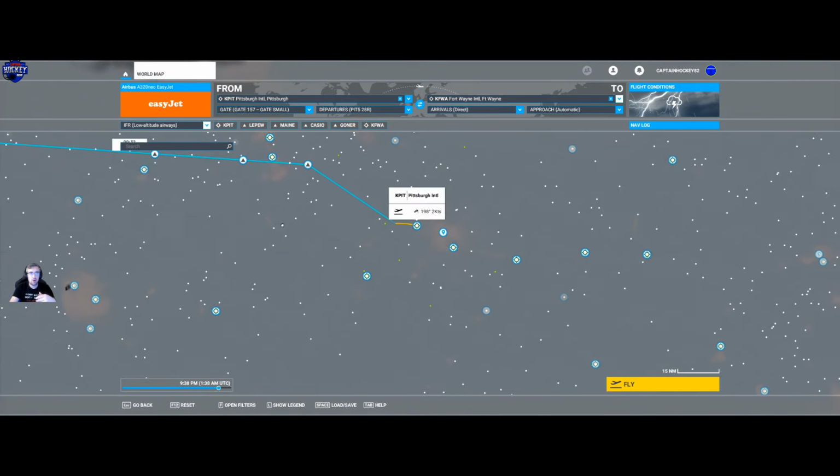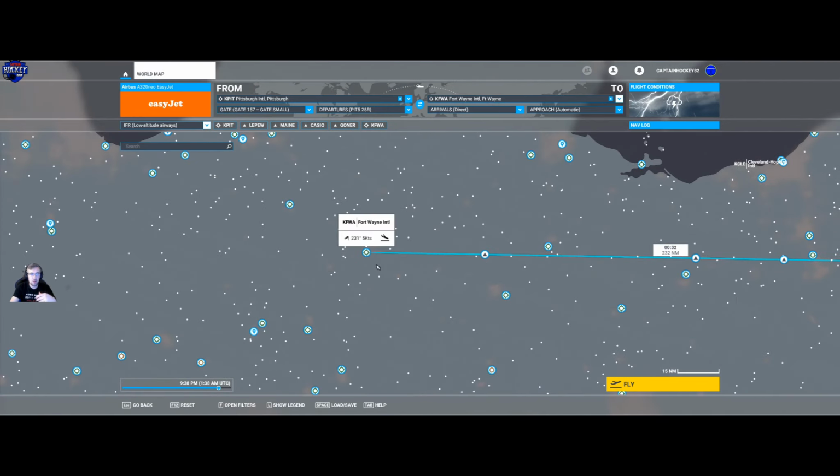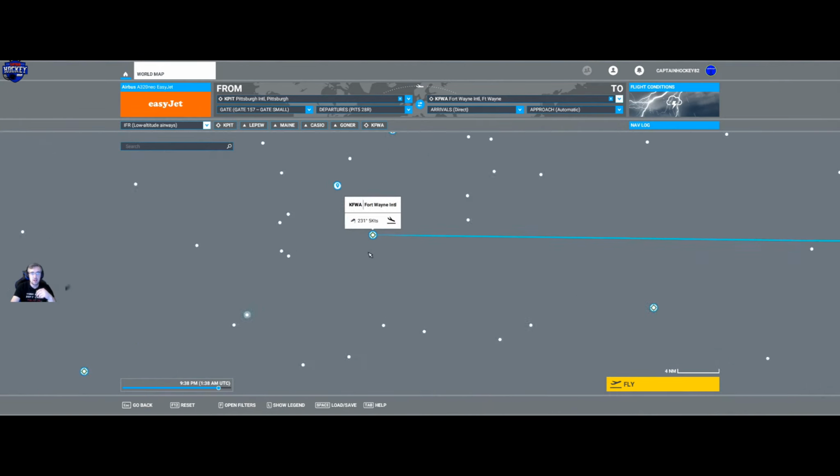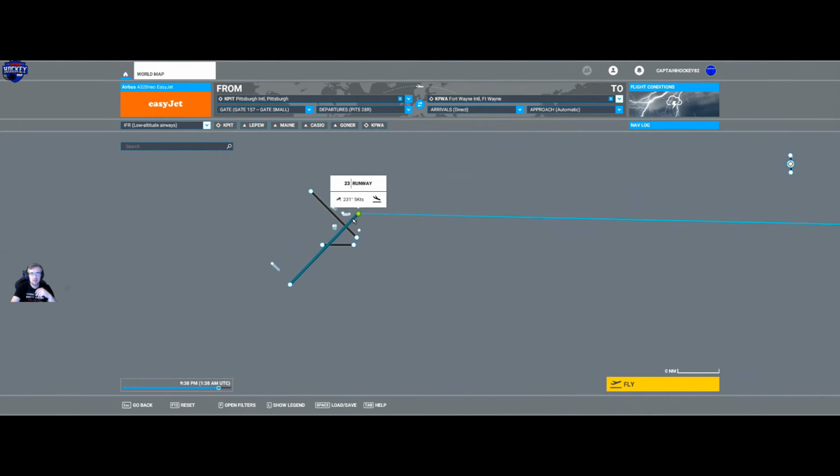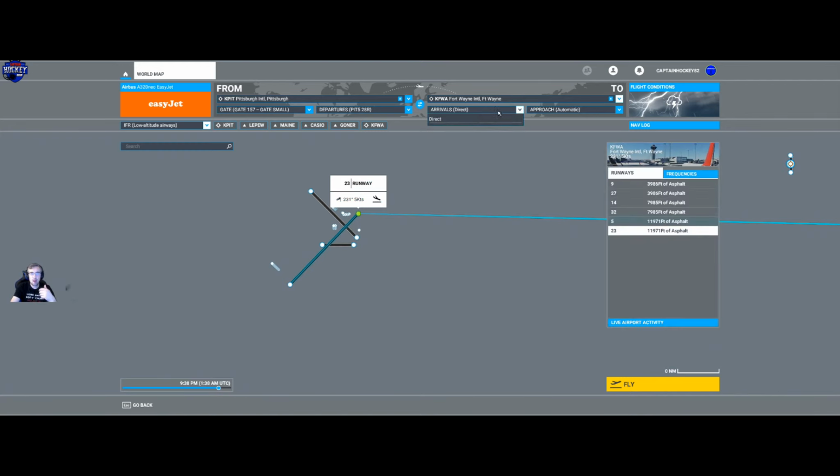What we want to do is we're going to come over here to our arrival, which in this video is our Fort Wayne International. And we want to scroll down, and this angle is not going to be a very easy approach. So I do like 23 runway. So sometimes you have an option to select a different arrival. In this case, we don't have that. It's just a direct there. What we can change is the approach.